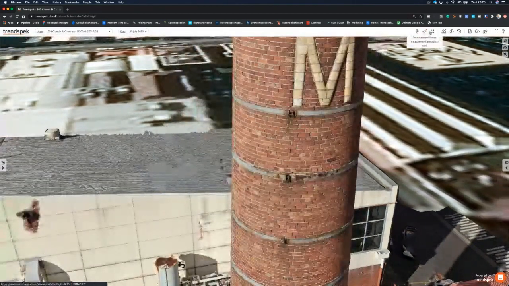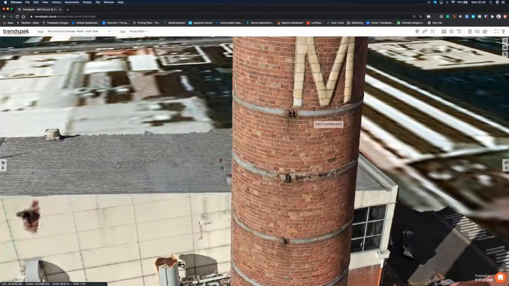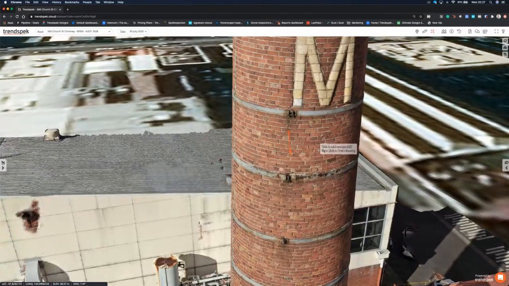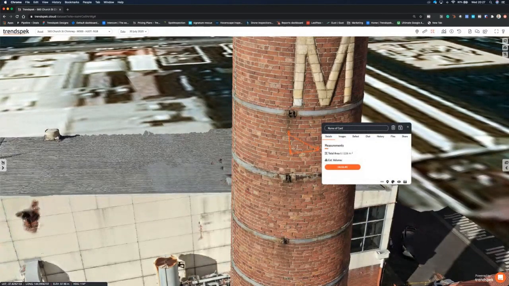The last set of tools is the polygon tool. So similar to the line, but we can draw different shapes and we can get the total area. And on surfaces, you can also click calculate and it'll give you the volume as well as the cut and fill volume.